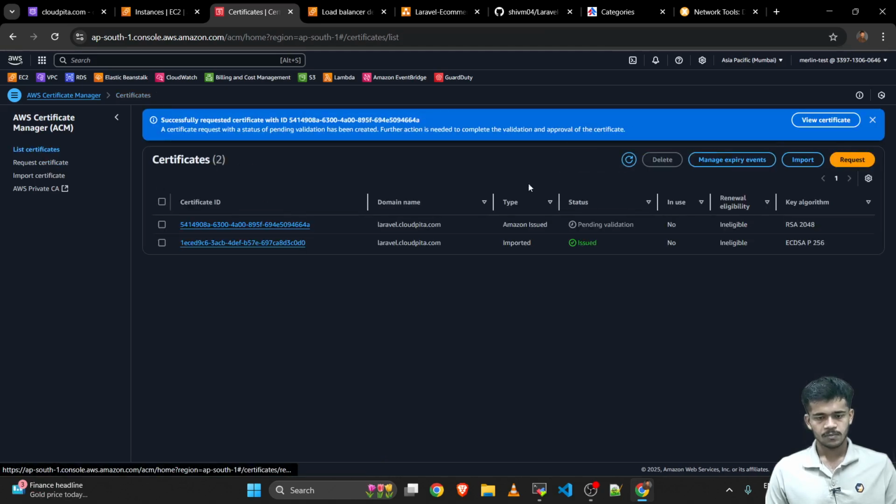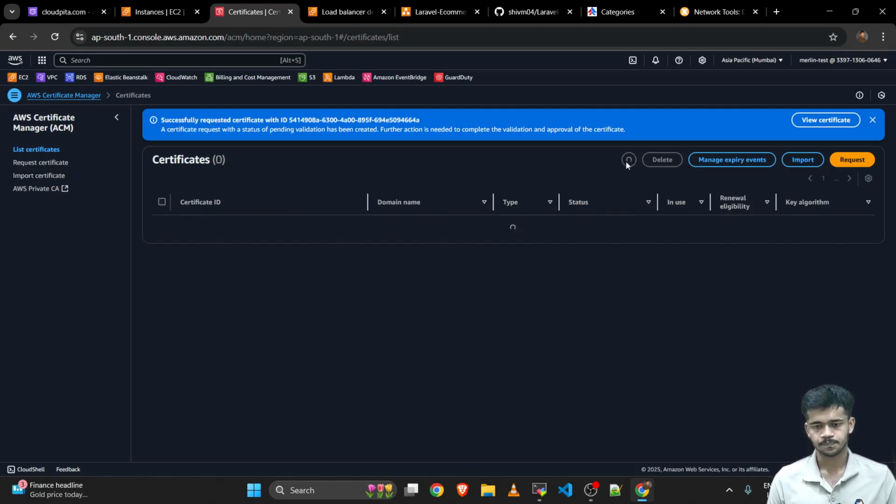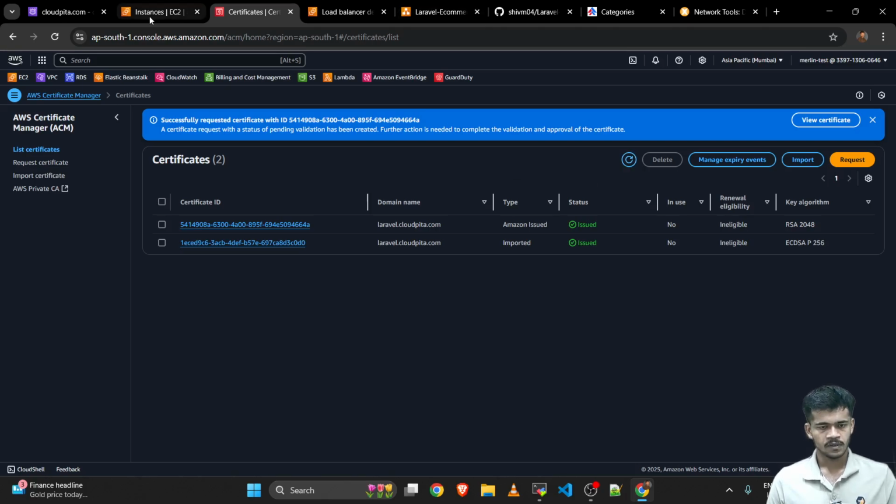My certificate is in pending validation. It will take a few seconds to get issued, because Route 53 will create the record and then we'll see the status as issued. Till then, let's move on to the next part. If you see, now it is issued within a few seconds. So now we have created the certificate for our application load balancer. That is also done.